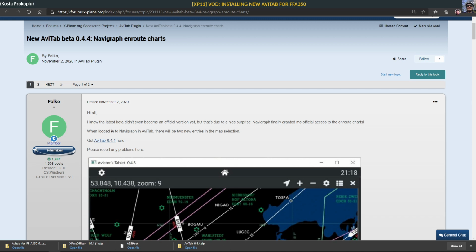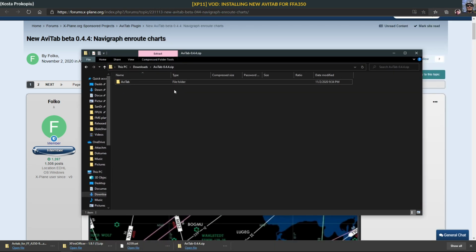So download this one here, and this is a normal plugin. What you do is you basically unpack this. There's a folder called Avitab, and you put it into your X-Plane folder, Resources, Plugins. That's where all your plugins go, just a normal thing. And if you have the older Avitab in there, please take out that folder, but save it somewhere so that you can go back, and then replace the old Avitab folder with this 0.44 new one.